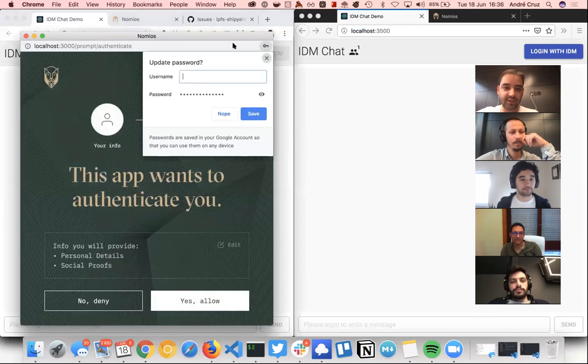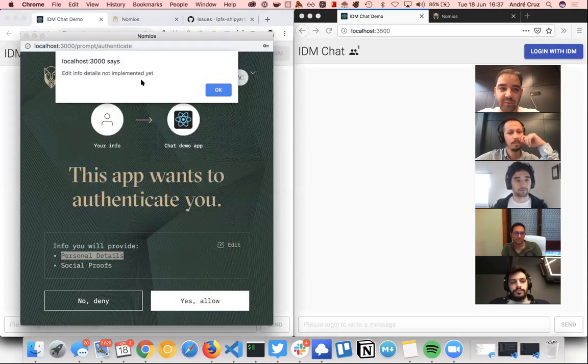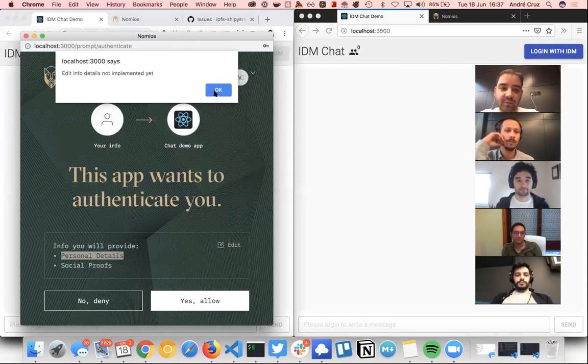And what you see is a prompt asking me to authorize the chat demo app to receive my personal details and my social proofs. The social proofs are not yet implemented, so the app itself won't be receiving anything, just my personal details. Of course, in the future, we'll be able to edit how much you want to disclose to the app. Yeah, it could be granular. These are similar to Facebook scopes or OAuth scopes, but we haven't implemented them yet, so at the moment, it will receive the personal details.